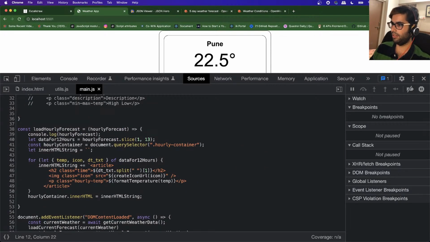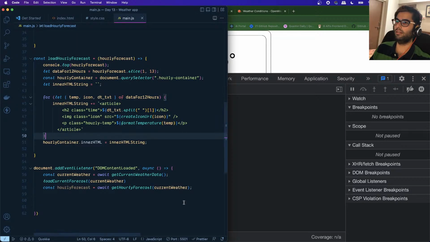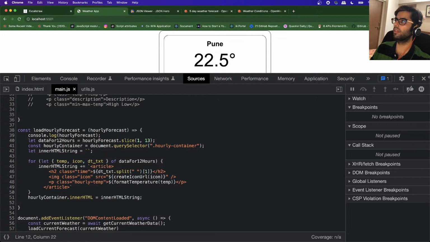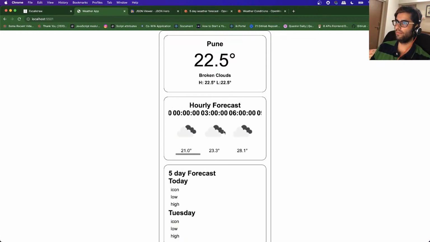Hang on a sec. Yeah, obviously I need to call this function. So load hourly forecast, and I'll just pass it the hourly forecast. And now we have the information available, right? So we can see the time part, we see an image and the temperature. Let's format this right now.